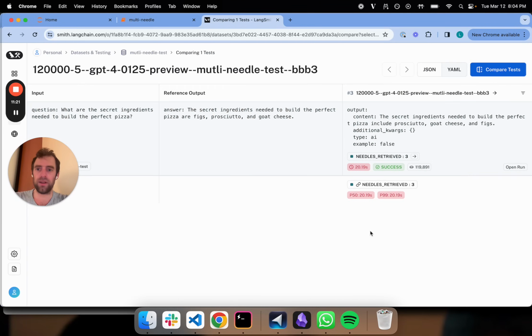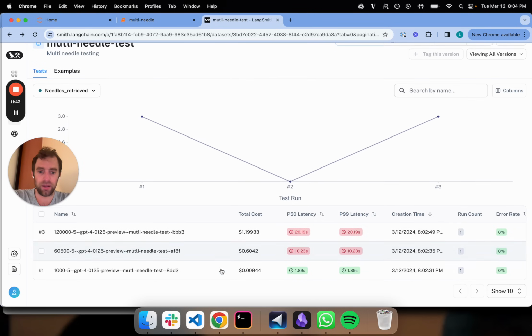You can click on one of these and it actually opens up the run. And here you can see here was the input, here's the reference output. This is the correct answer. And here's what the LLM actually said. So in this case, it looks like the secret ingredients needed to build the perfect pizza include prosciutto, goat cheese, and figs. So it gets it right. And you can see it scores as 3, which is exactly right.